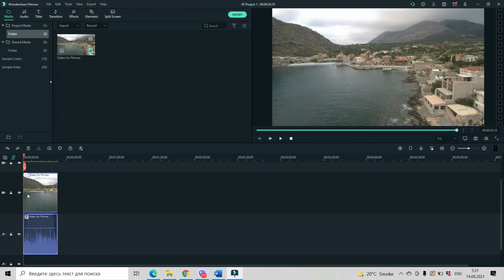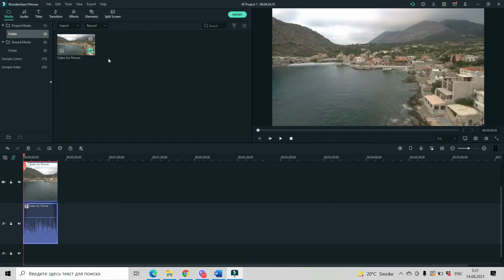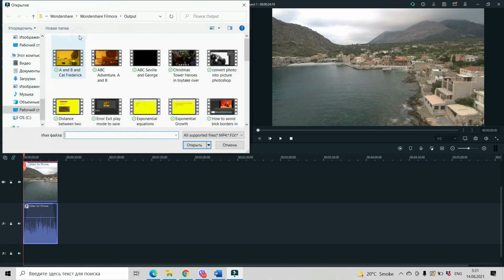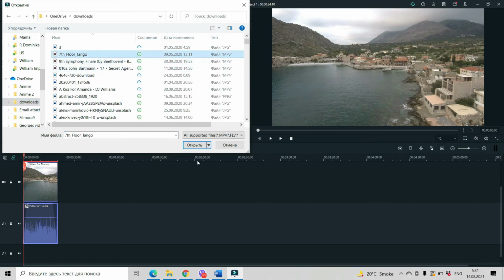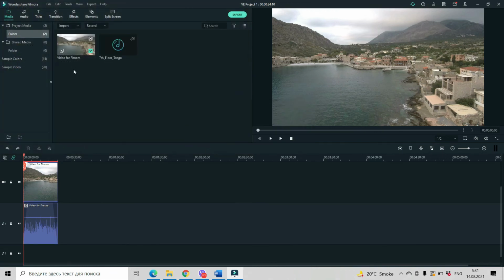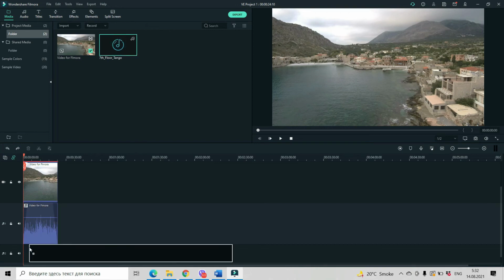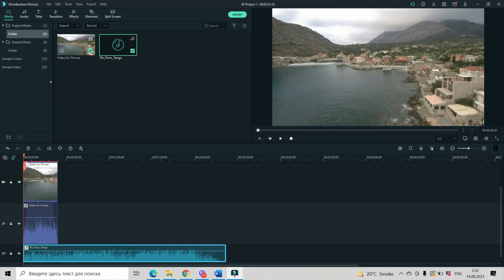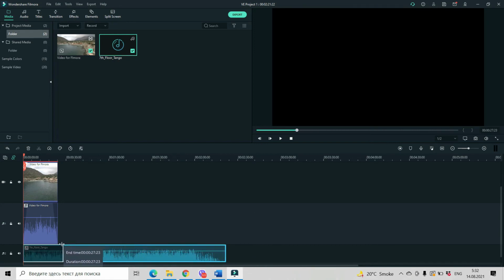Or, for example, you can trim it, or you can add some new audio. Let's choose it. And drag and drop it here on the second audio line and trim it. You have to go to the end of the clip, do a left click of your mouse and, by holding, drag the slider to the end of your video.